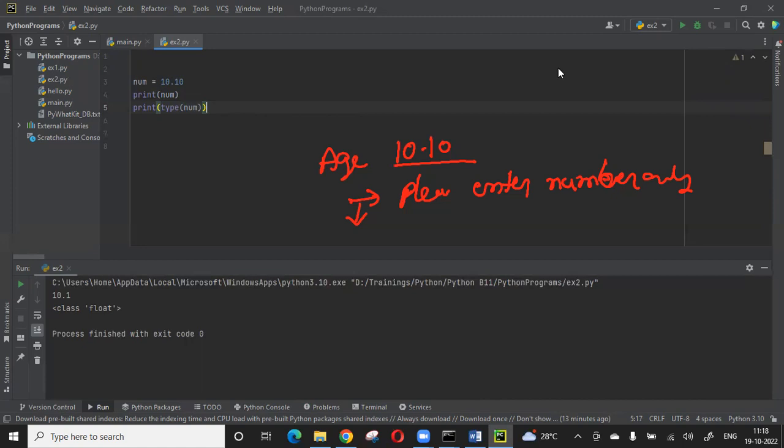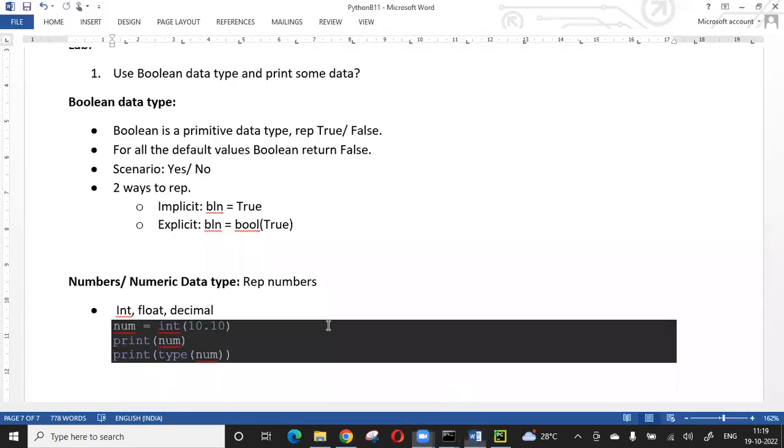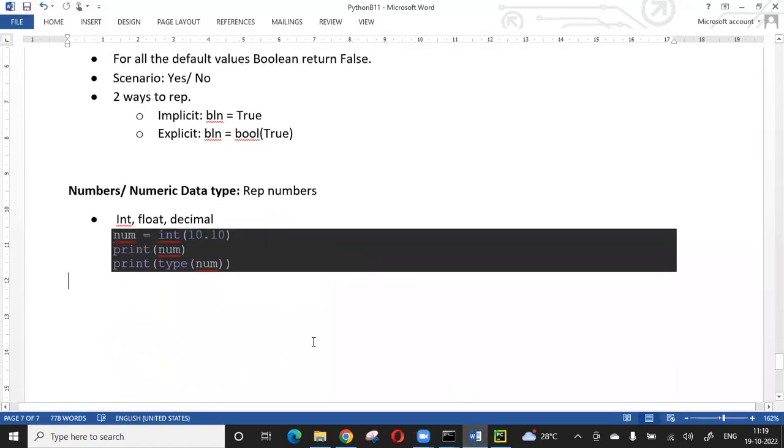Next, complex numbers. Okay. Next one is the complex numbers.